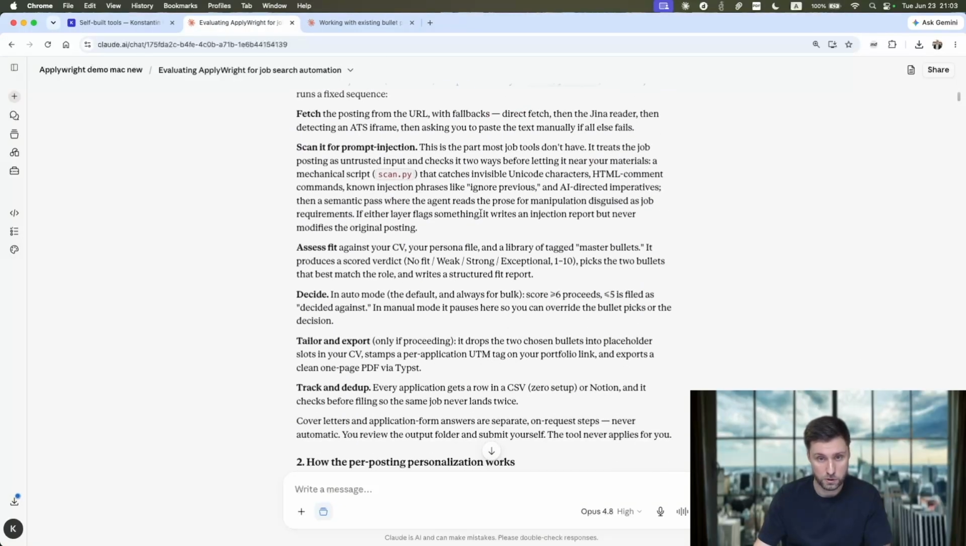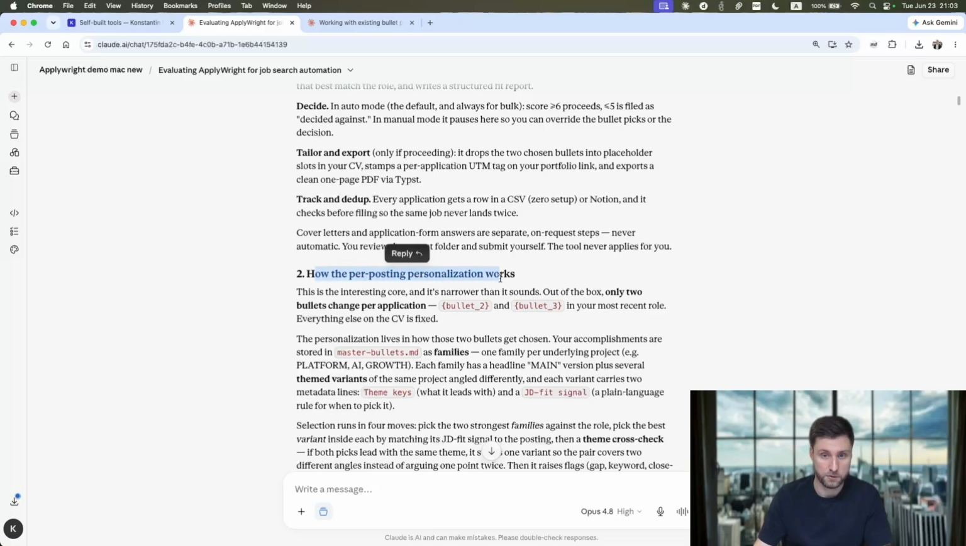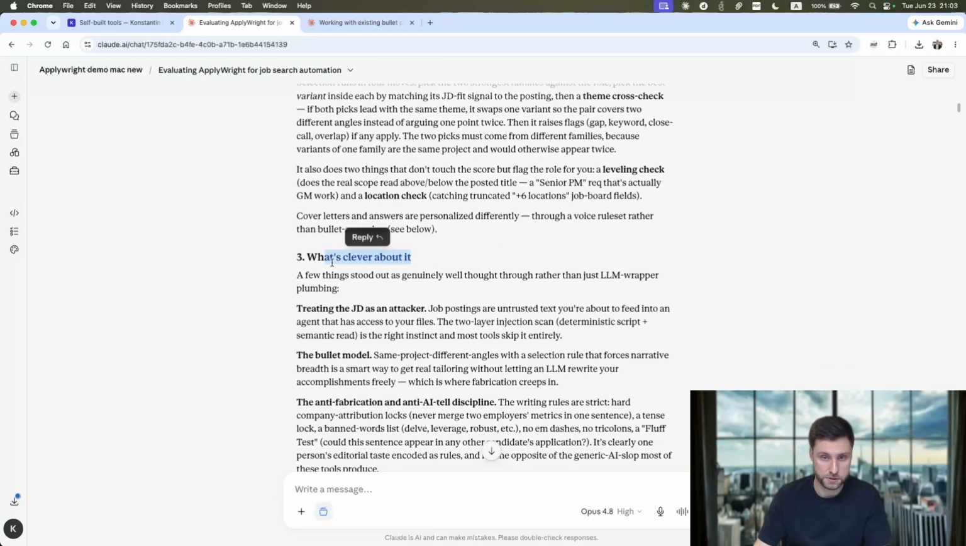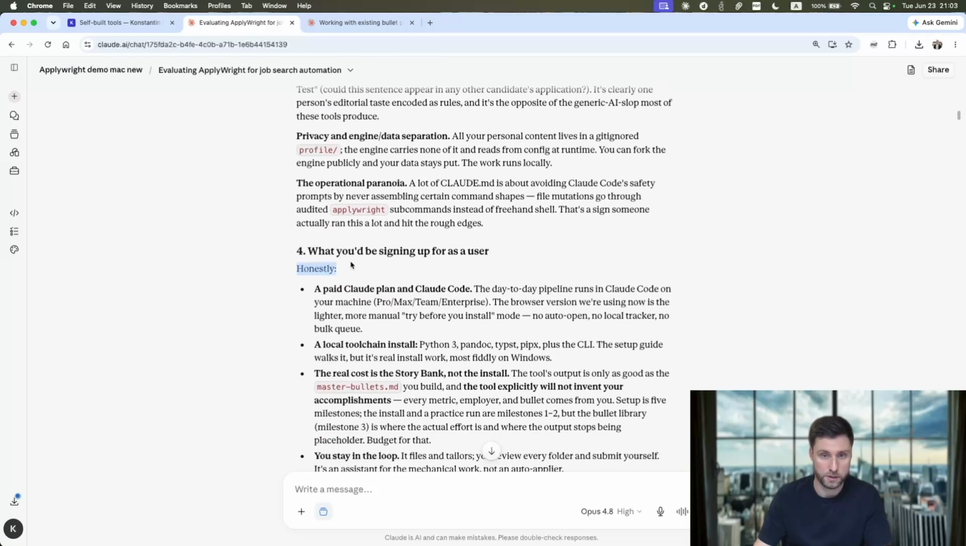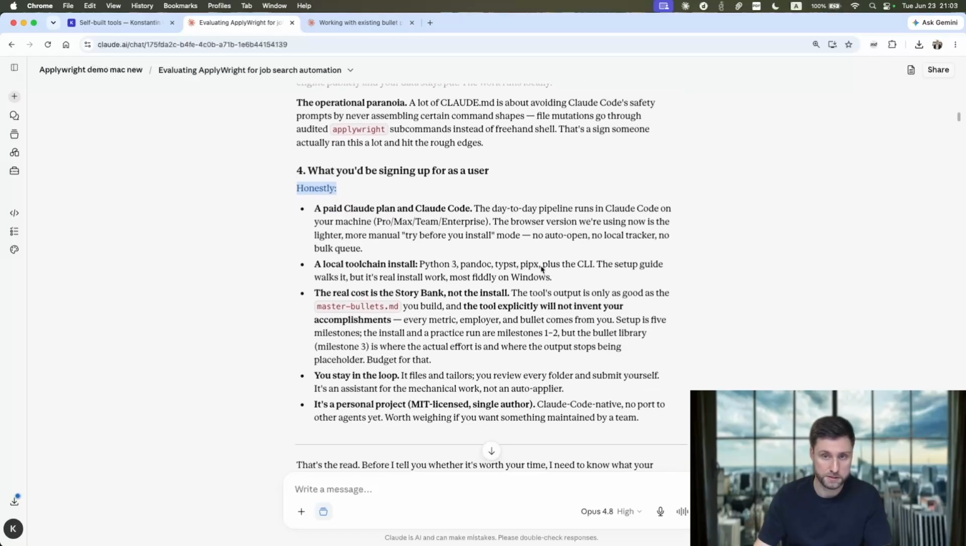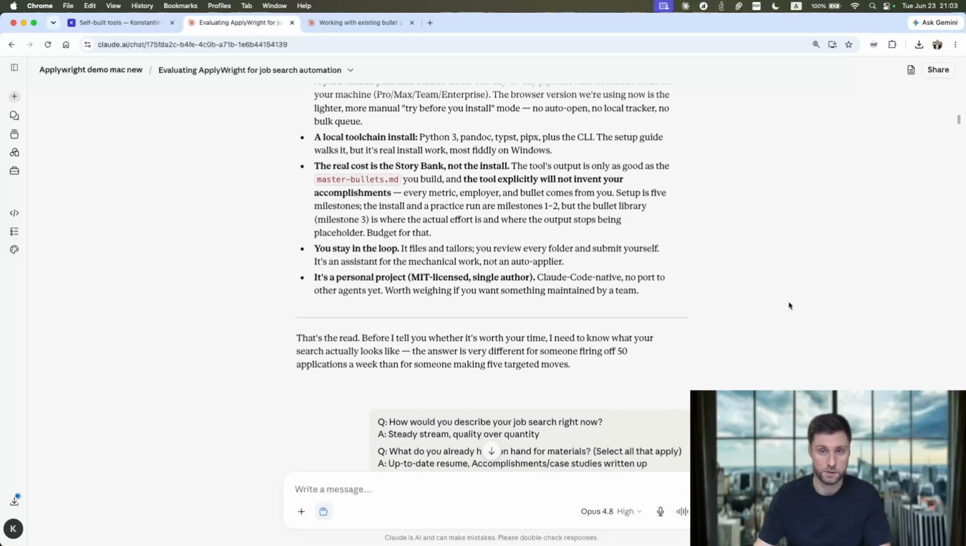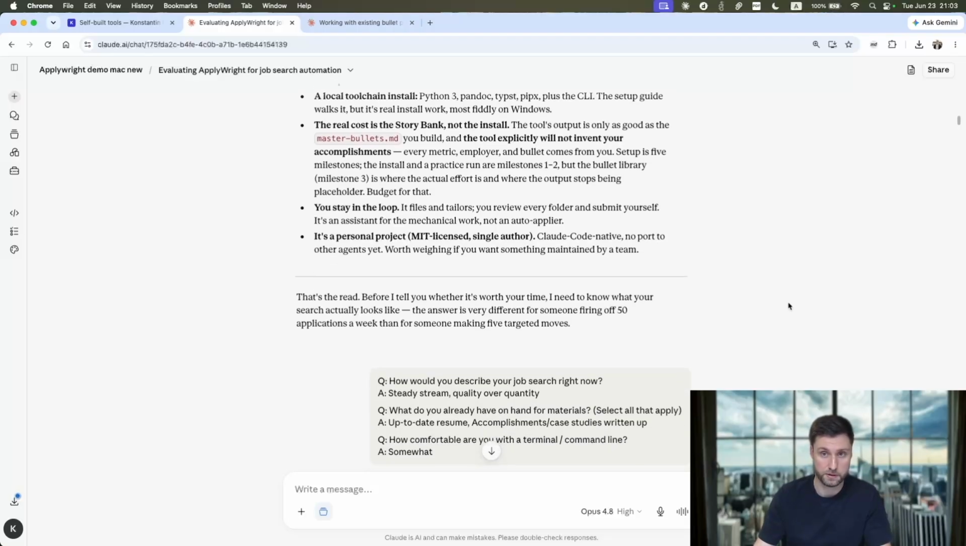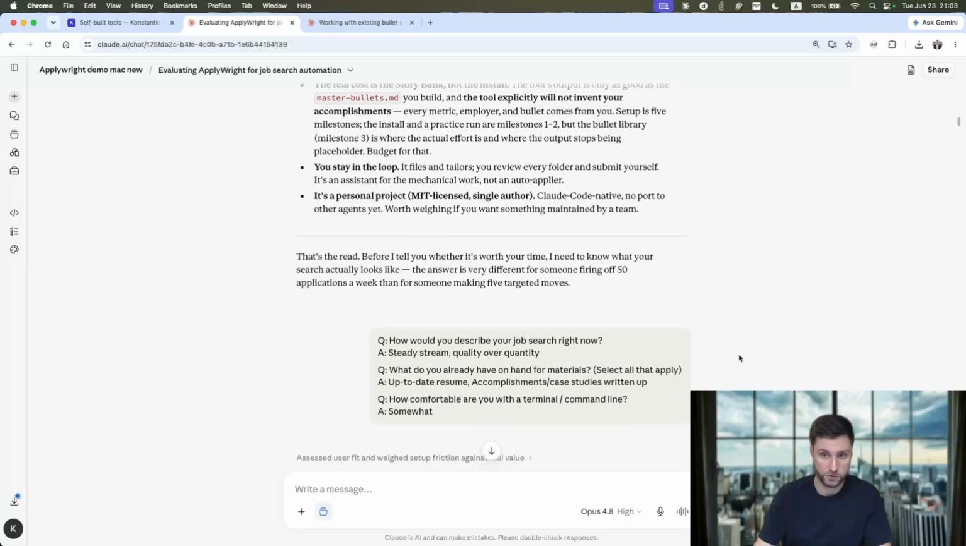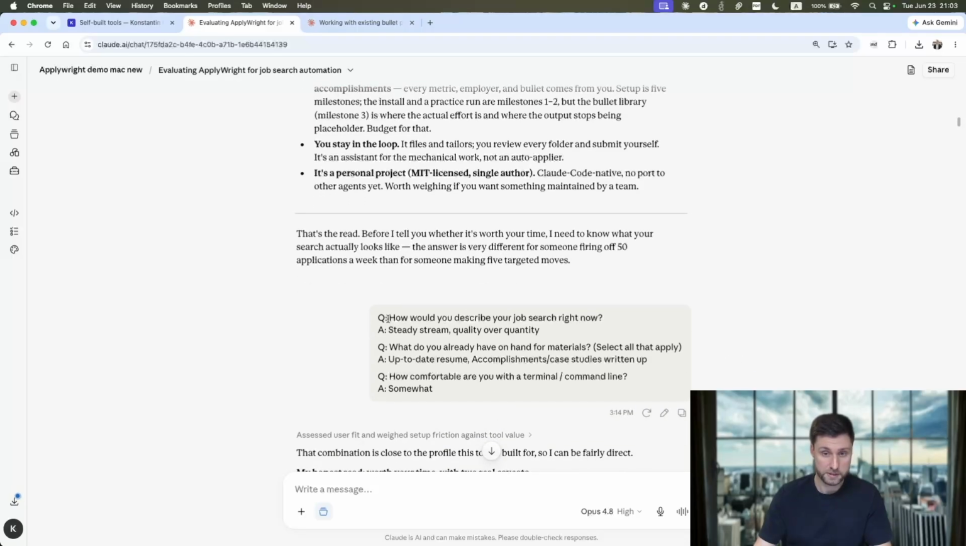How the pipeline works, how the personalization works, what's good about it, what you are signing up for as a user. And I encourage you to read through all these things because this gives you a good taste of what this tool is, and you can judge if this is something that will be helpful for you. Claude also does that.